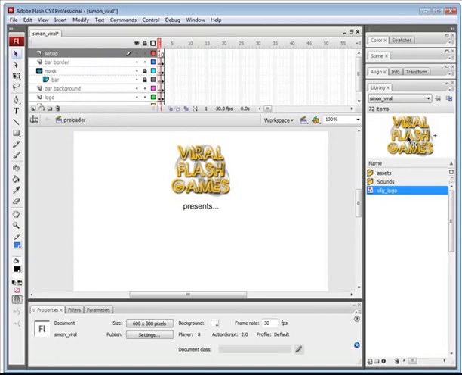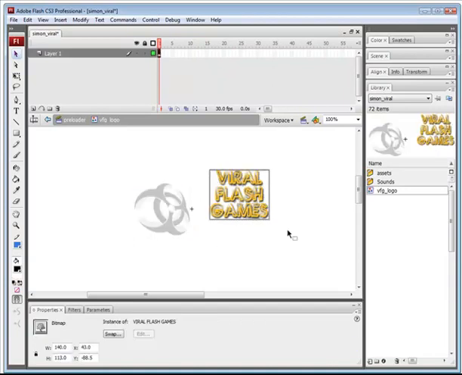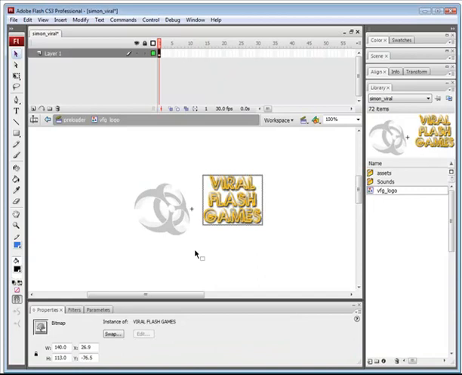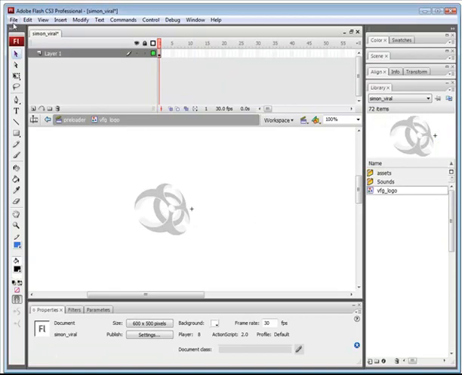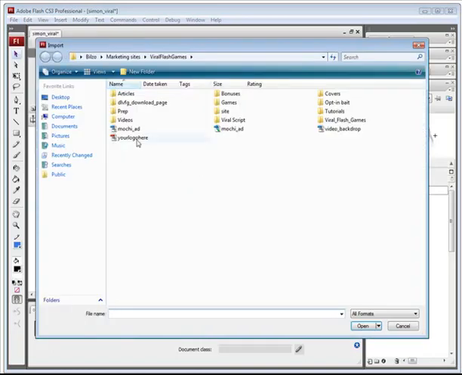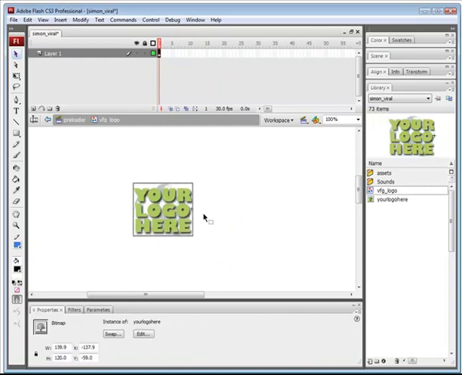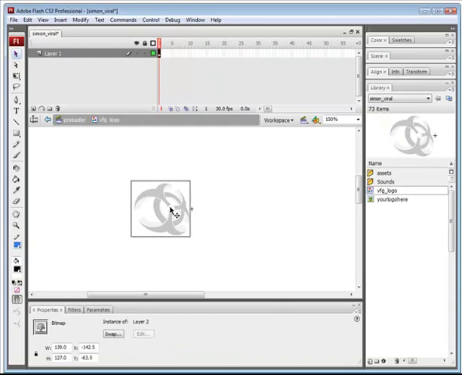It's popped up in this preview pane, so I'm going to double click on here to open it up in the main scene window on the stage. And you'll see that actually it's two graphics. It's the Viral Flash Games text, and it's got this viral logo in the background. So what I'm going to do is delete the Viral Flash Games text, and import my logo which I've created. Let's just go import to stage, select my PNG file, here it is, and I'm going to position that where I want it, exactly the same position as the old logo was. In fact, I can either leave it like this, or I can delete that as well.